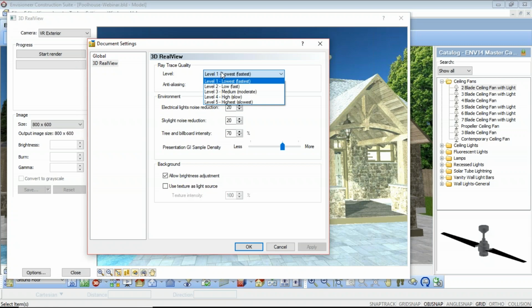So the higher the level, the longer it's going to take to render because it's doing a more thorough evaluation of your scene. So if you're just doing a quick render just to see how it's going to look, I always recommend starting off at the lowest setting and starting from there.